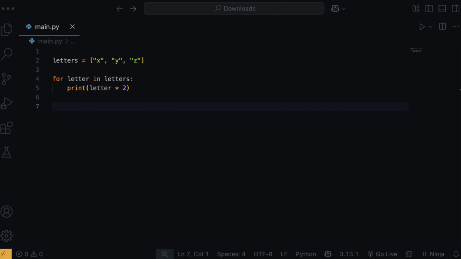So first, we've got a list called letters, and it contains 3 strings, X, Y, and Z. We then have a for loop, which is basically Python's way of saying, for every item in this list, do the following action. Now this is where a lot of beginners can get confused, so let's break it down.